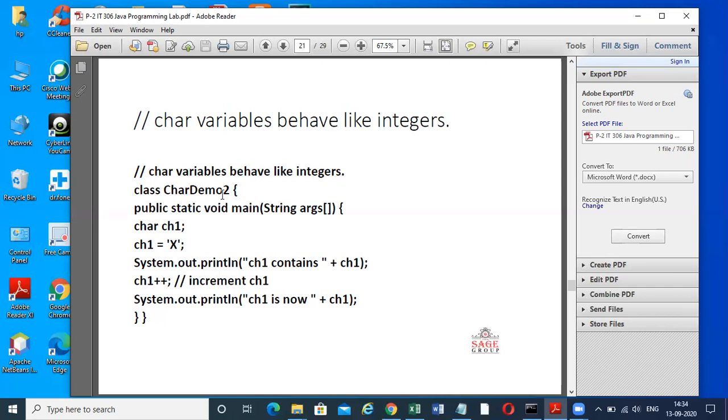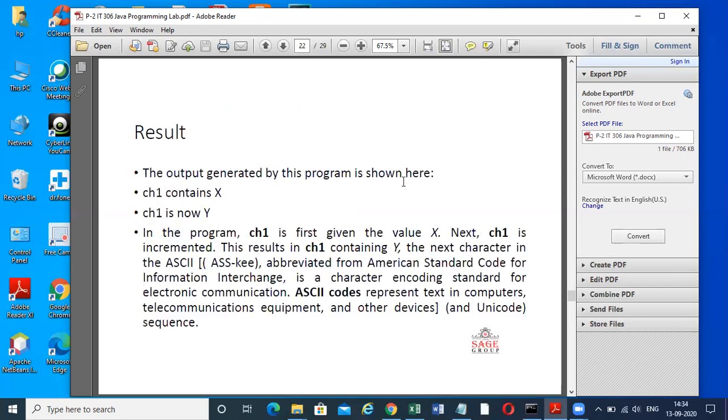Let's see. Now the output generated by the program is: ch1 contains X, and ch1 is now Y. Now see what is happening in the program. In the program, ch1 is first given the value X. Next, ch1 is incremented. This returns ch containing Y, the next character in ASCII, abbreviated from the American Standard Code for Information Interchange.